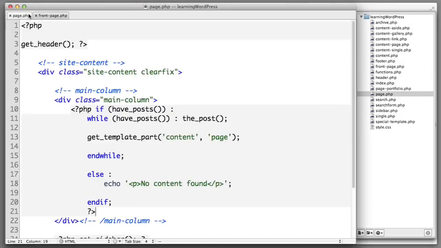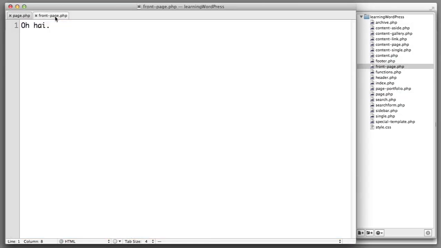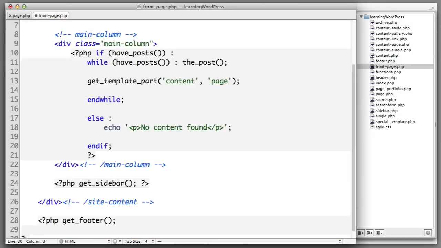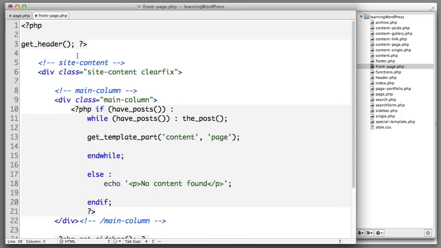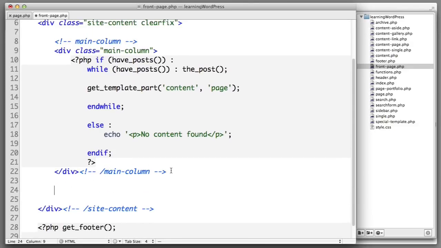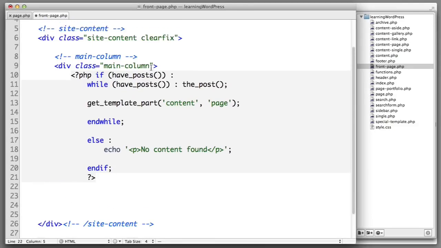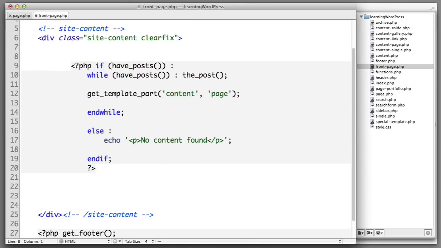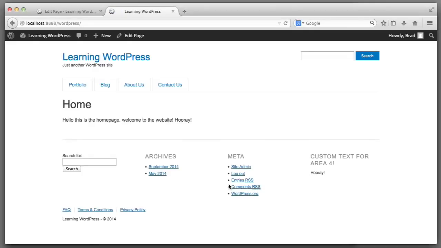So what I'm going to do is head over to page.php, copy all of this code, and use this as a reference. So paste this into front-page.php, and now let's modify it. So the first thing I want to do is remove the sidebar. And I also don't want a main column. So if we refresh, excellent.